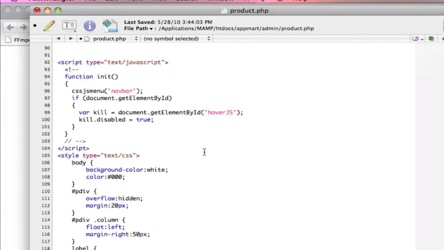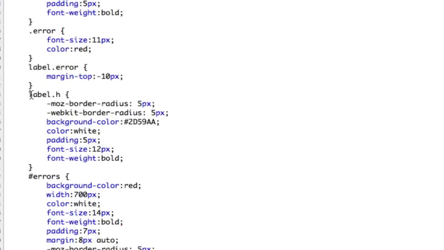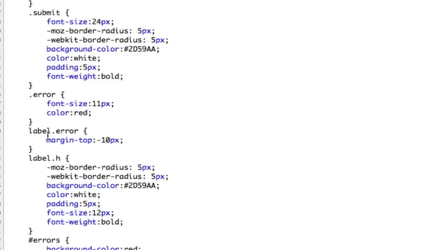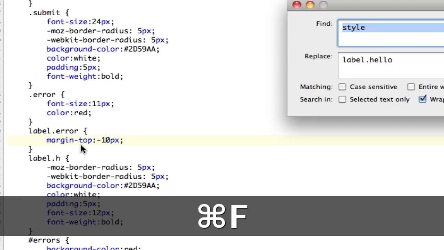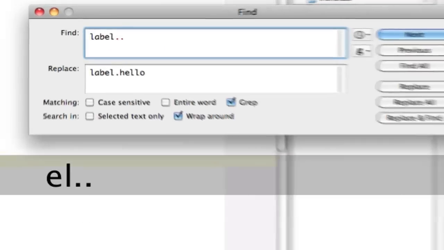So say I'm in this CSS here, and I've got some CSS down here for a label.error and a label.h. And say I had a lot more label dots. Let's say I wanted to find all the things that are label.something, and instead of label dot, replace it with Sean dot. So instead of selecting the text or finding it all, just hit Command F and turn on grep. And now we're going to type label dot. And now we're going to do the regex.